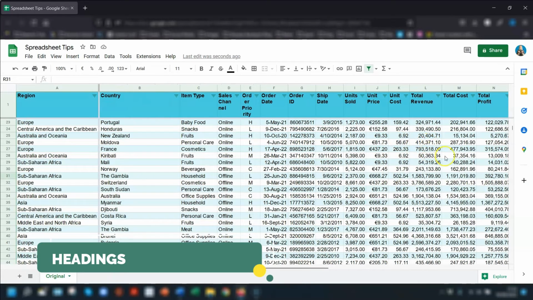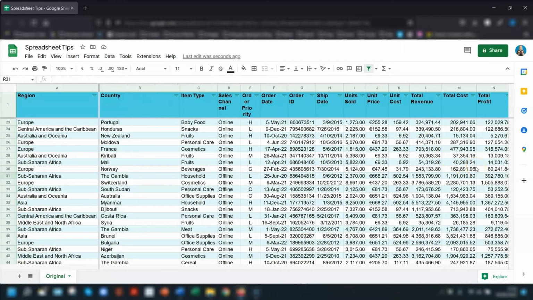Tip number 9 is to do with headings. So it goes without saying that the headings need to stand out from the rest of the data. So make them bold, enlarge them, and give them a different color to the rest of the data.